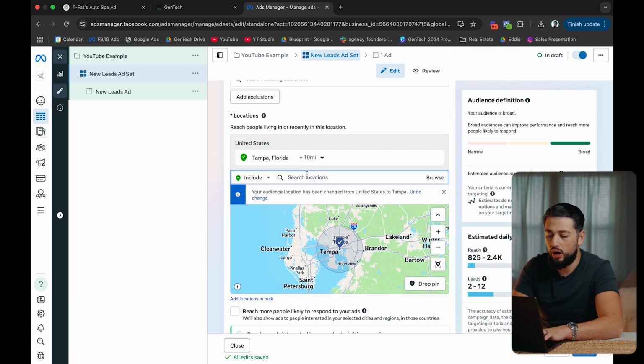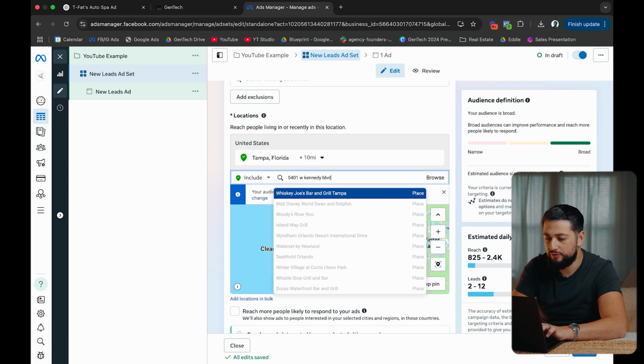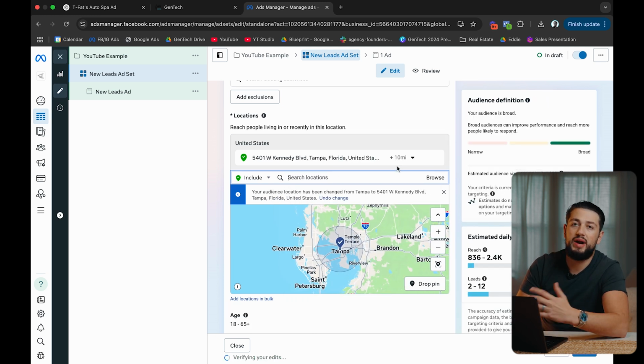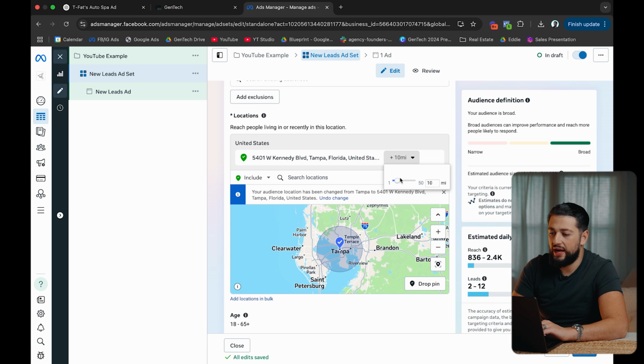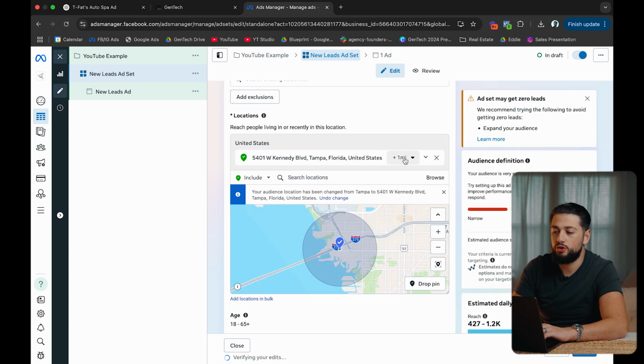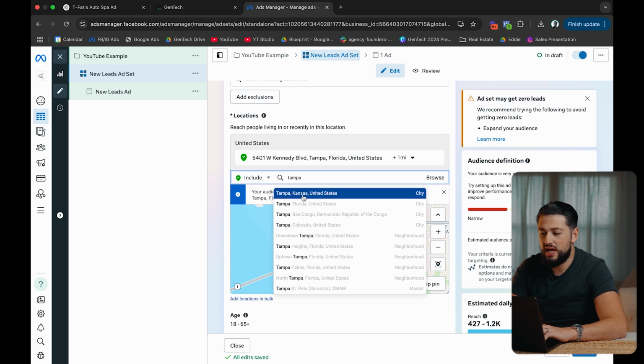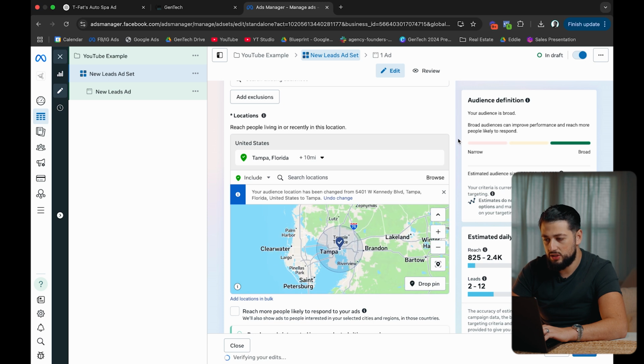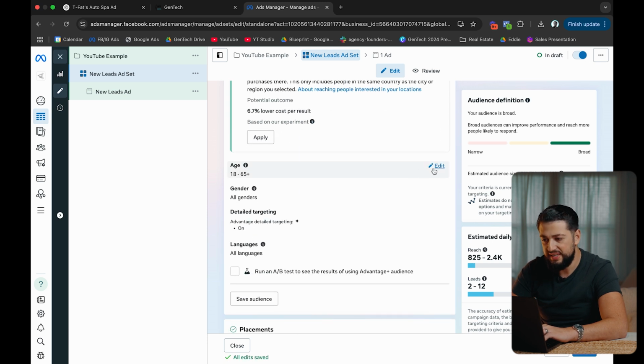So I'll give you guys an example. So our office is located on 5401 West Kennedy Boulevard. Okay, now we just give it a second. There we go, 5401 West Kennedy Boulevard, Tampa. Boom, I can just do a 10-mile radius around our office, right? And you can even go as low as 1 mile radius when you're targeting a specific location. Now, just for the sake of this example, let's just say we want to target Tampa, Florida as a city. We're gonna do a 10-mile radius, and that's pretty much it. Now for age group, you are able to tweak the age group a little bit.